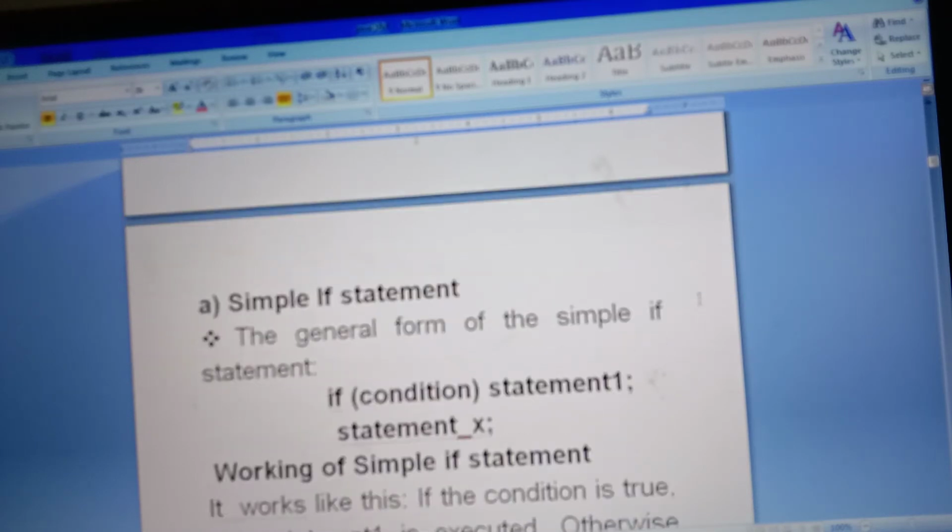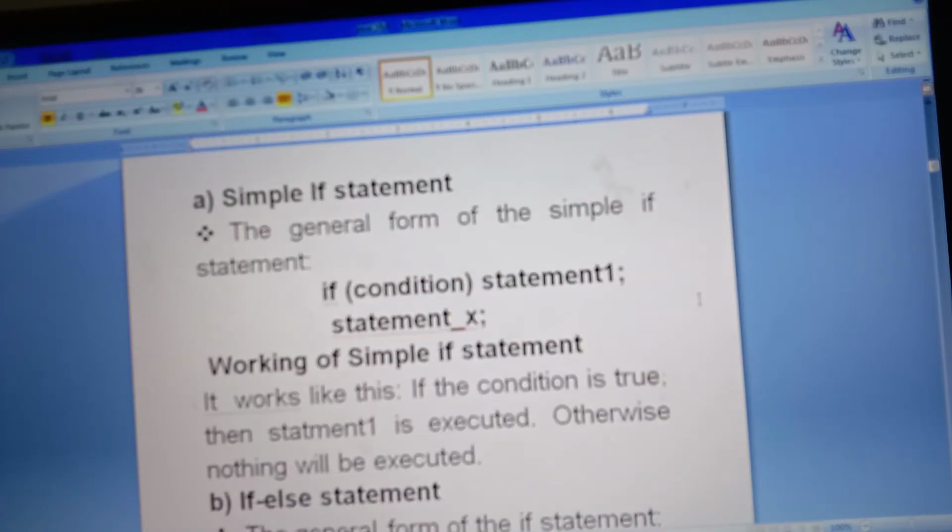First, we can see the simple if statement. What is the general form of the simple if statement? If condition, statement 1, followed by statement X. Statement X is not part of the general form. Just to say that after statement 1, statement X should be executed.